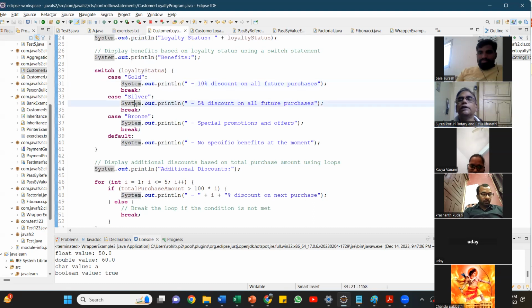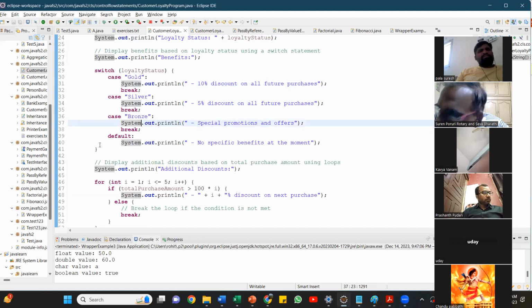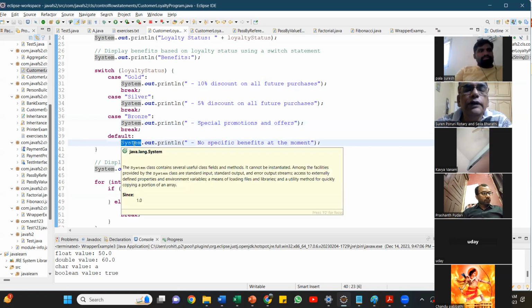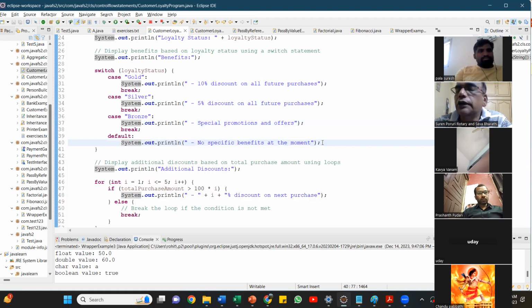With gold, it will execute this. Silver, then this statement is executed. Every statement executes and prints, and then it breaks. Exactly, so only one of these 4 will be executed, depending on the loyalty status condition. If it is not matching any of the 3, the default statement will be executed and this printout will be there.